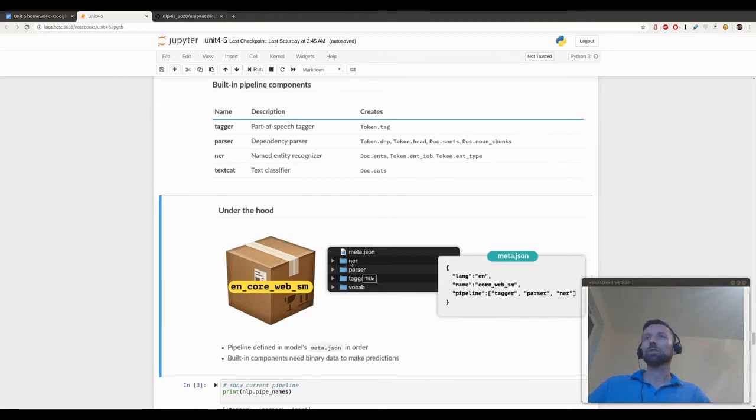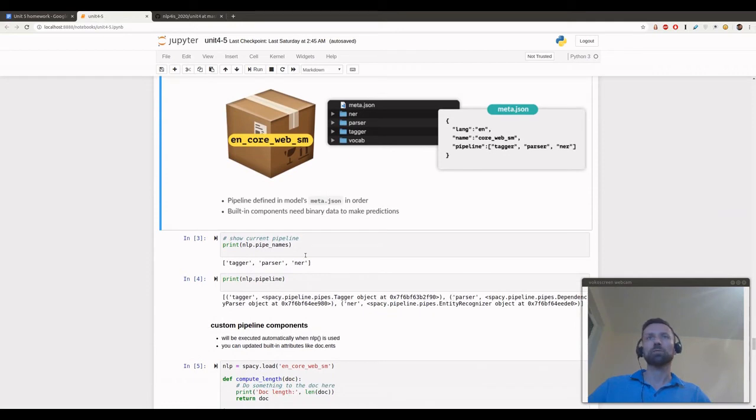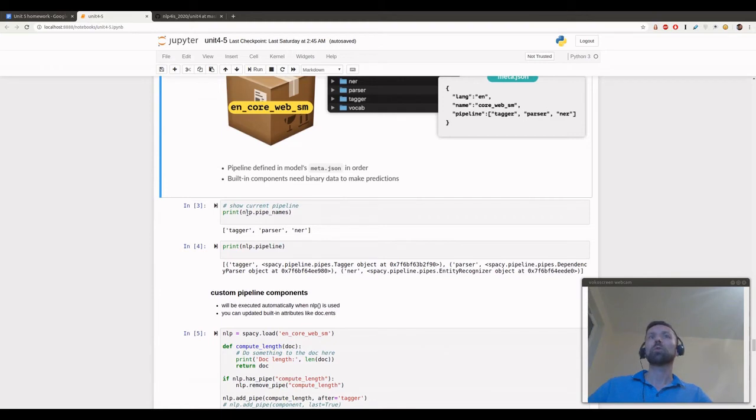those models are packed into some kind of package, into directories, and there is a configuration file which defines which models a package provides to the user. We can print for a given loaded model which pipelines are in there. So here in this cell we print the pipeline names in cell number 3, and here in cell number 4 we print the pipeline functions or pipeline objects which are called by the model.